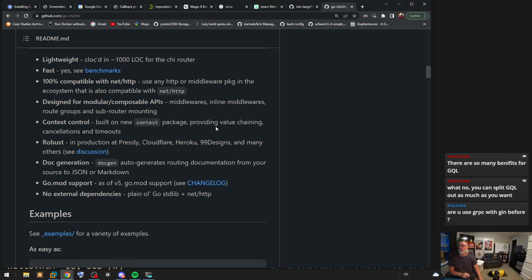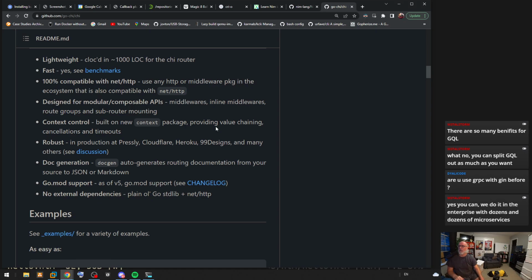Use gRPC with Gin? No, I have not. But that makes sense, because then you could use gRPC internal queries to your internal microservices and stick them in a Gin front end. Yeah, I would think that would be possible. I haven't done it yet. Maybe I will write that.